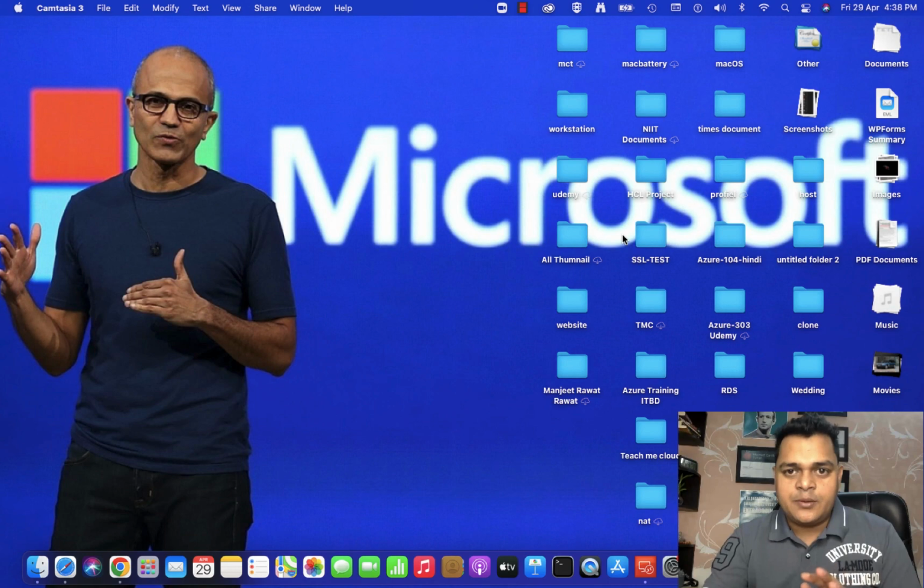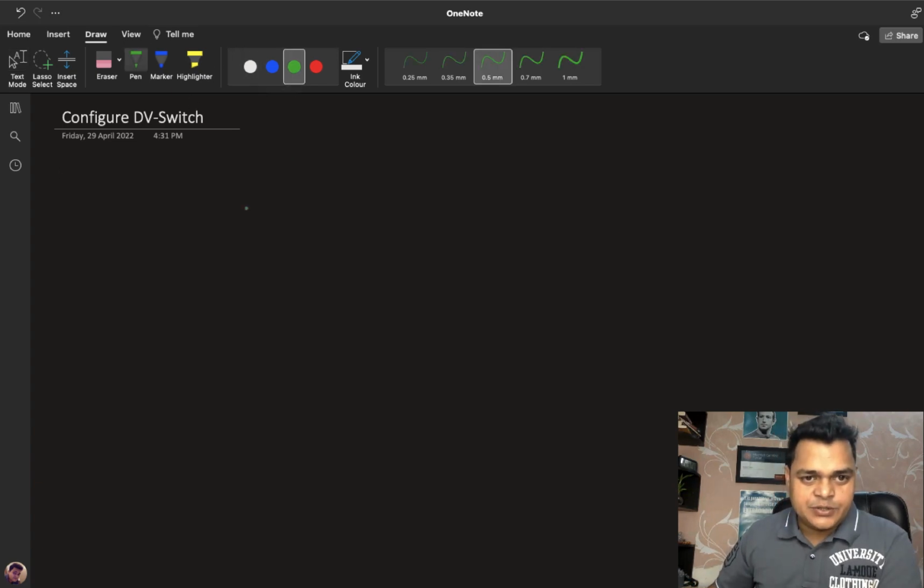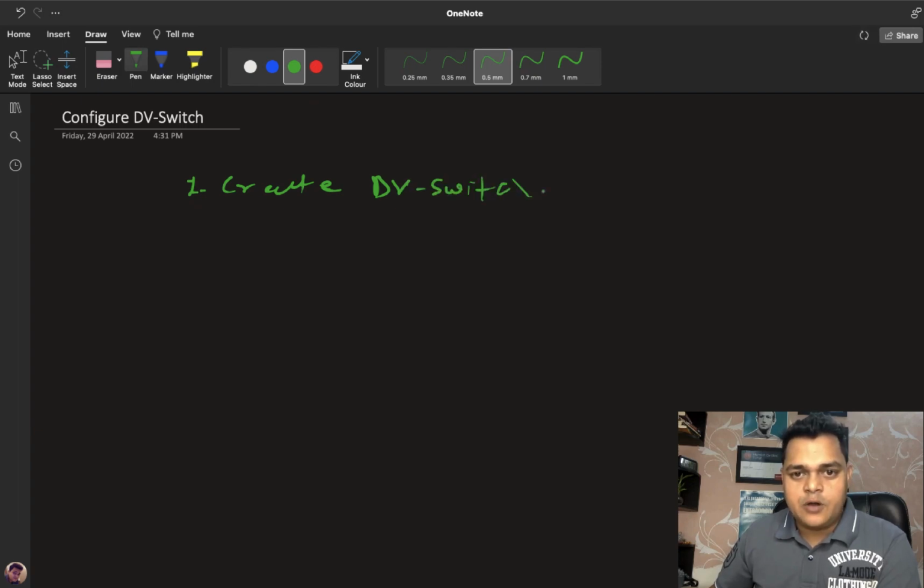So let's try to understand the concept first, and after that we'll move to the inventory and discuss the procedure, how we can use the services or options available in distributed switch. Today's agenda for distributed switch starts from the very basics. The first topic that we need to cover in this session is how to create a DB switch, the distributed switch. Second step, adding hosts to our distributed switch.